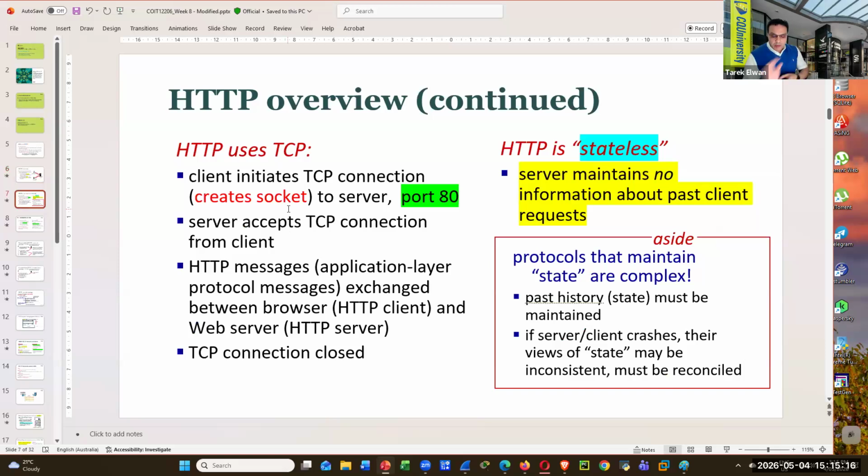We have a problem. Let's say not a problem. Let's say that's how HTTP has been built, on something we call stateless. What is that? Well, easy.